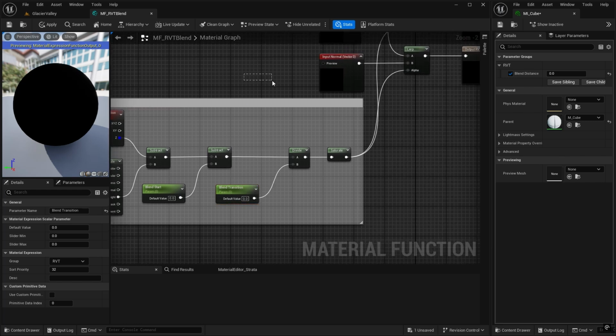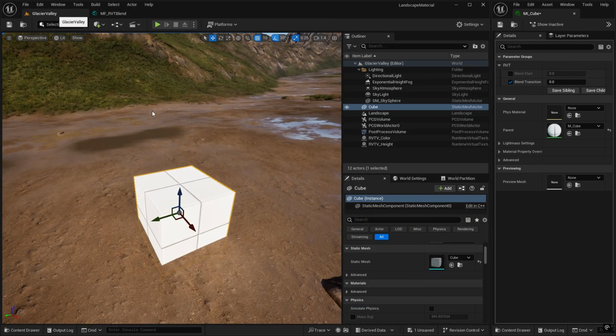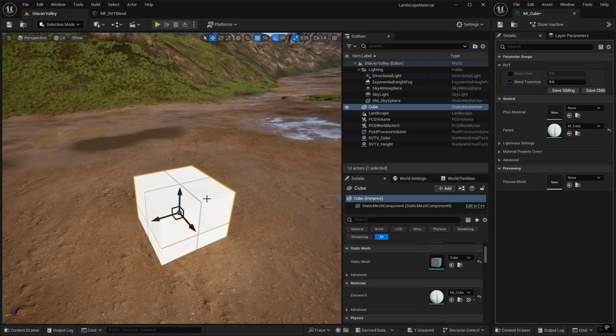So let's test that out. Let's do a save here. Come back to our cube. And now we have two parameters here. So if I put something like 100 in the blend start, you can see that's working much better now. So it's coming up to a particular point, and if I do blend transition of 100, you can see that from that point it's then transitioning.